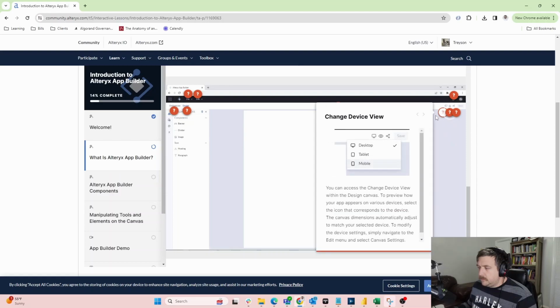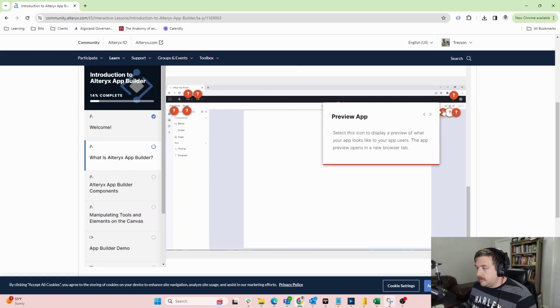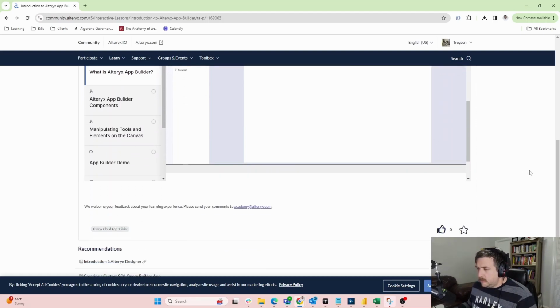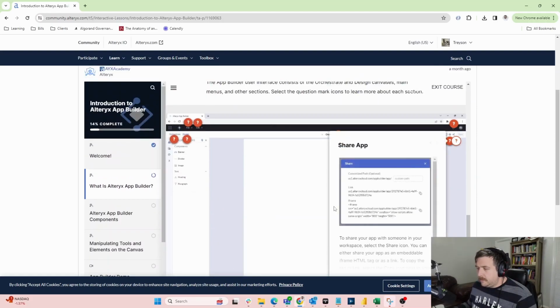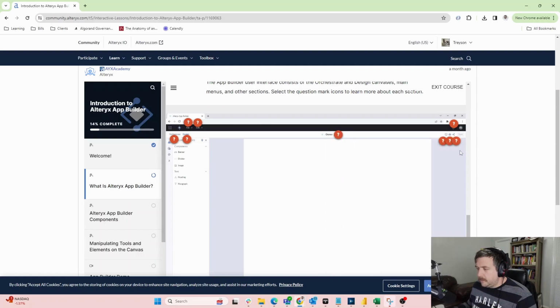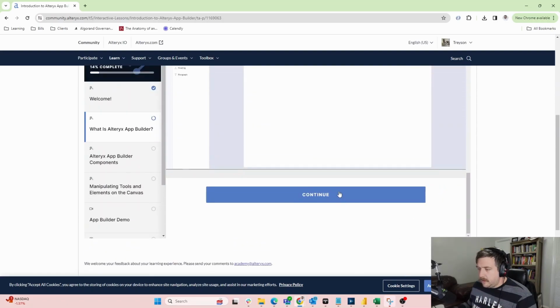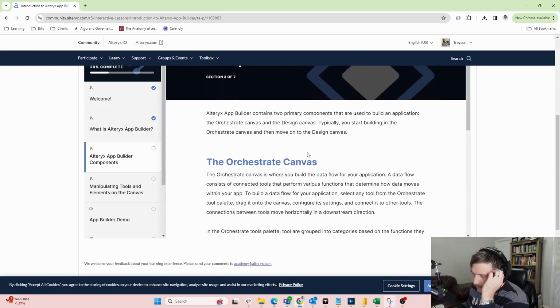Let's see that. Okay, so we'll click on that. Change device view. Desktop. Oh, yep. Device view. Oh, that's cool, so you can actually see it as... Okay, cool. Preview app. Okay, got it. All right, this is cool. Again, this is super exciting, the iframe thing. We'll get back to that here. All right, continue.